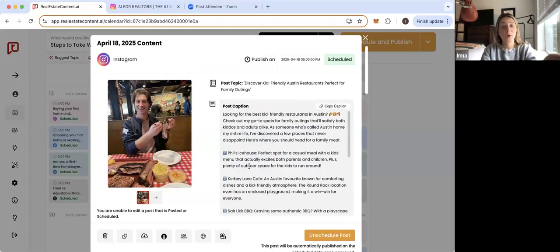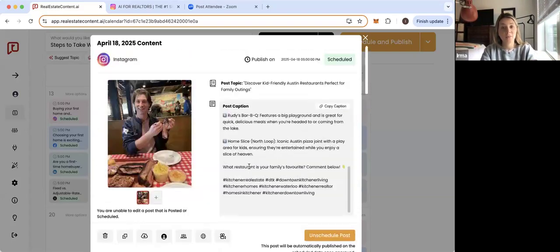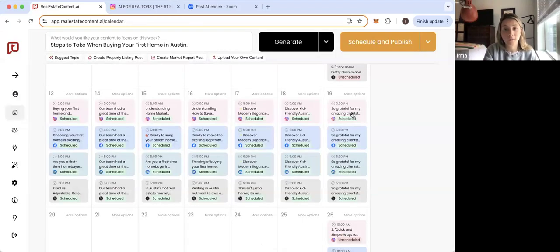Then the following day, we popped Kyle into here with the top places to eat in Austin. So again, we've done that with the upload your own content button. Now we've got this caption that was optimized by AI, but you've uploaded your own image, so you have that little bit of personal touch going out as well.